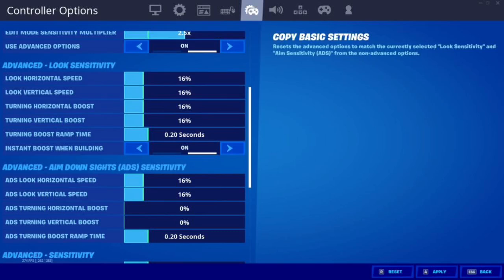Messed up your controller settings in Fortnite? No problem. In this video, I'll show you exactly where to go to reset all your controller settings, sensitivity, and even your dead zone to their default values.